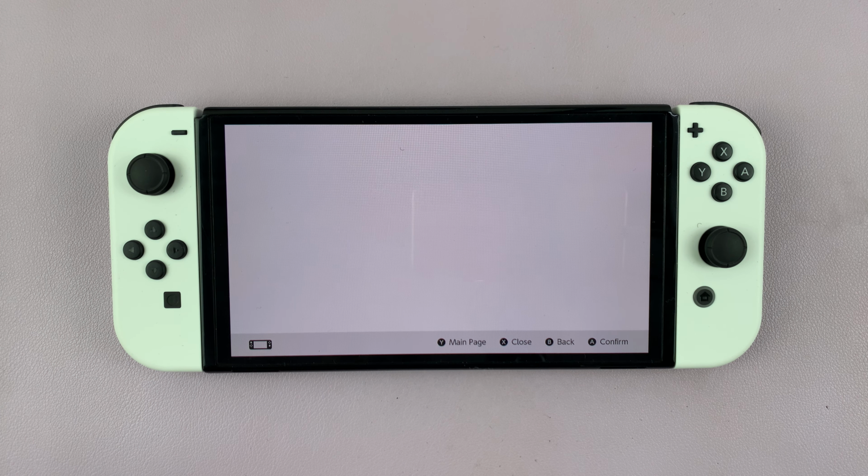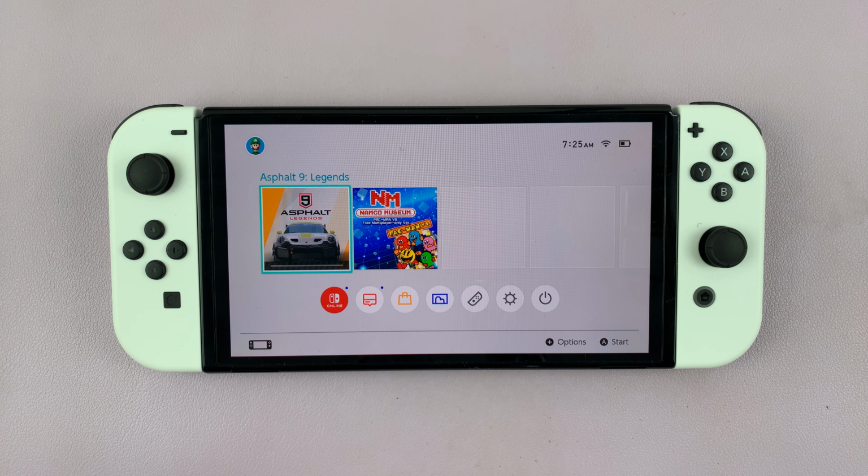You can just close the eShop and even go home, and you should see the progress of the download on your screen.